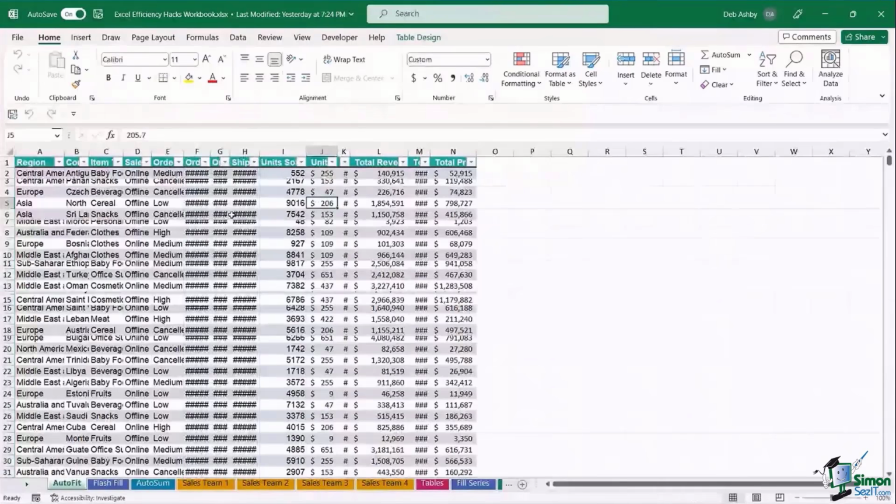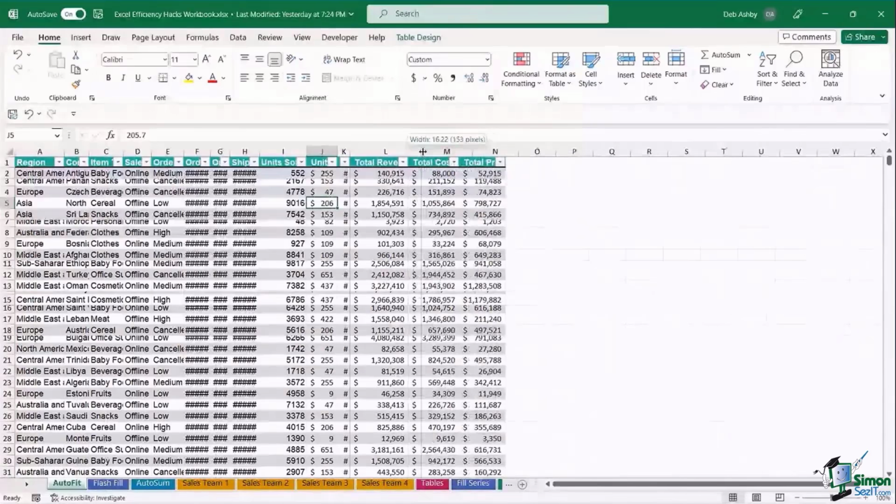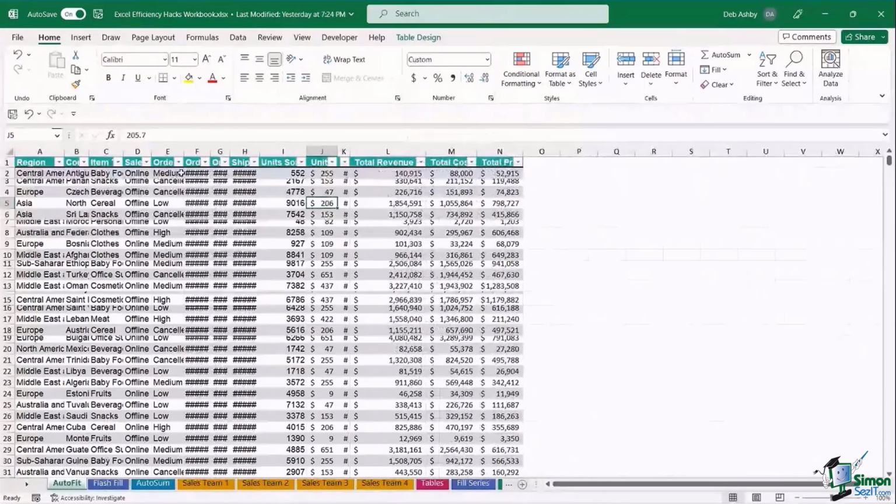Now, what I see people doing, and this is very tedious, particularly if you have a large data set, is to resize all of these columns. They grab the column and drag it out, and they grab the next one and drag it out. If you've got a lot of columns, this can take a little bit of time, so there is a much easier way to do this.